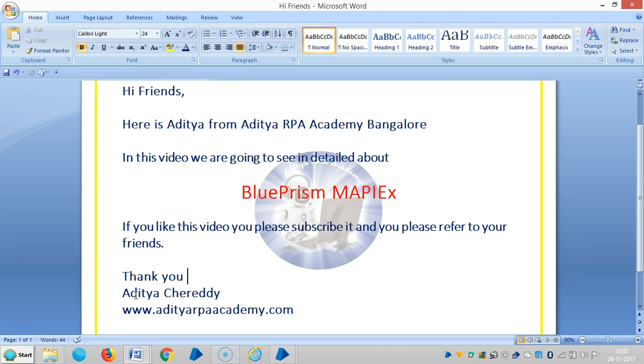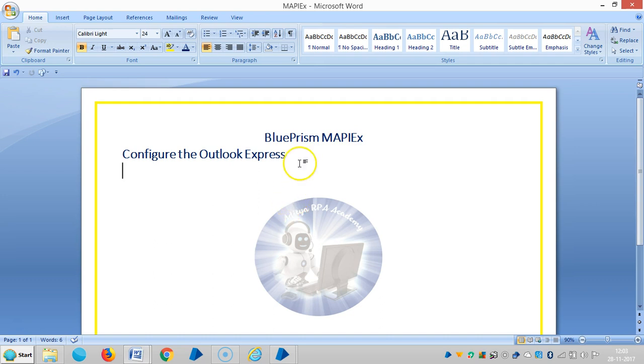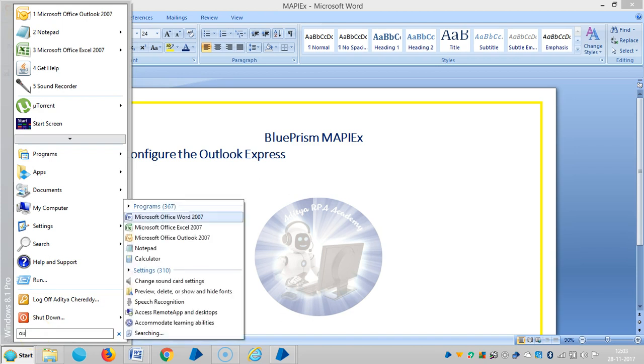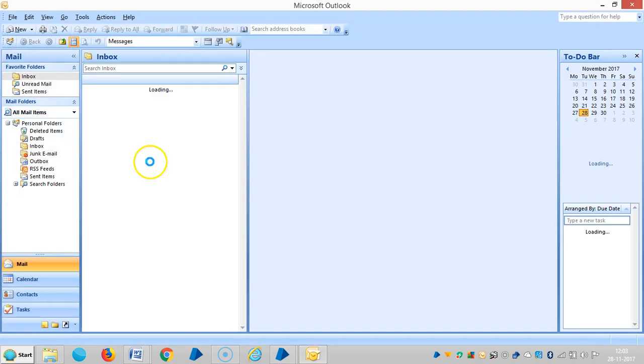Now we are continuing BluePrism MAPIEx. In this video, we are going to see in detail how to configure Outlook Express. For that, click on Start, search, type Outlook, open Outlook Express, and go to Tools and Account Settings.